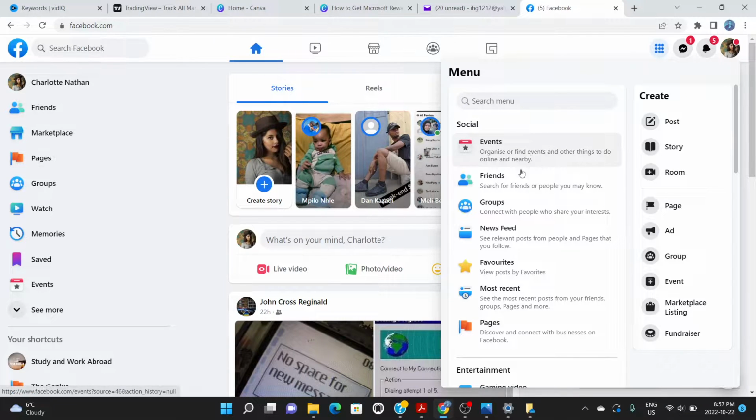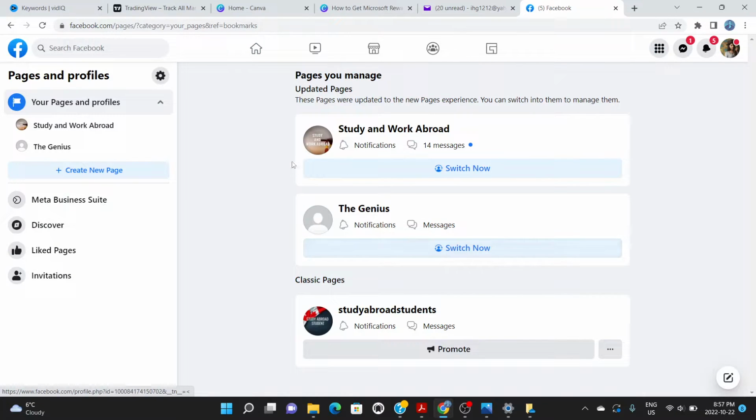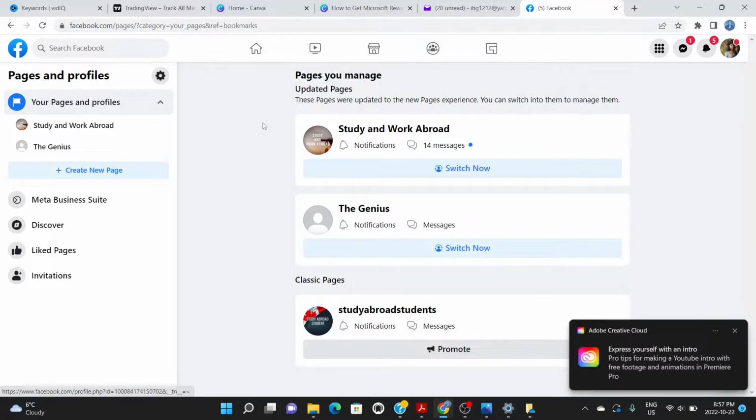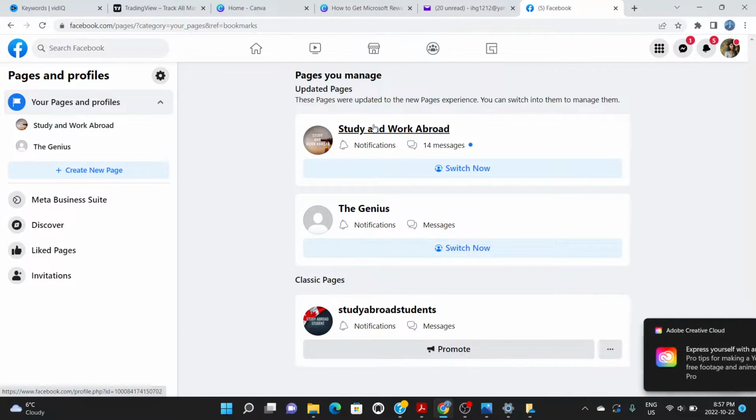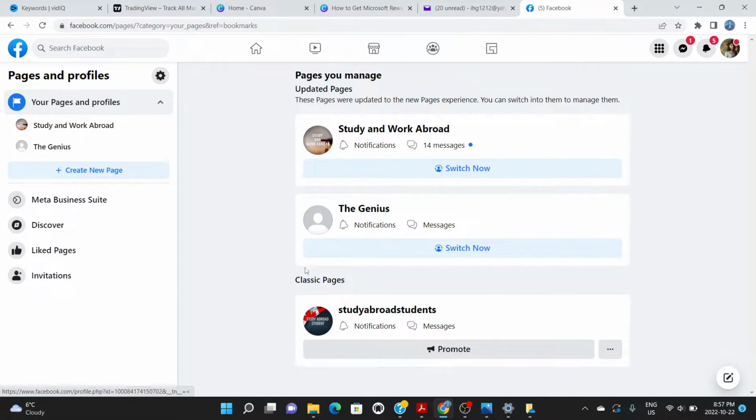You see events, friends, groups, news feed, favorites, most recent, and pages. Right, click right here where it says pages. Click right there, and then you can see here this is going to be a list of all your pages. Right, this is the right way to go about it, guys, on this Facebook account. Okay, so guys, you can see right here I've got various pages that I created.